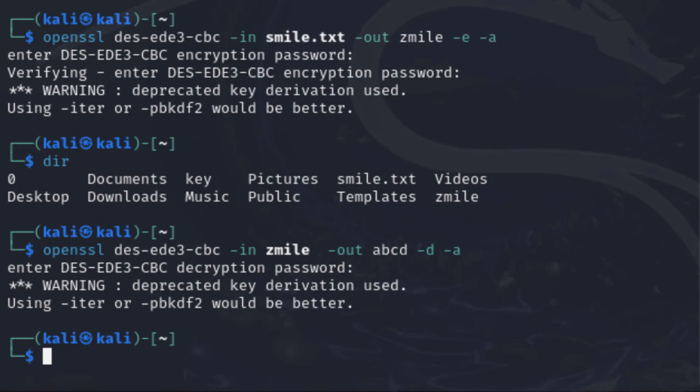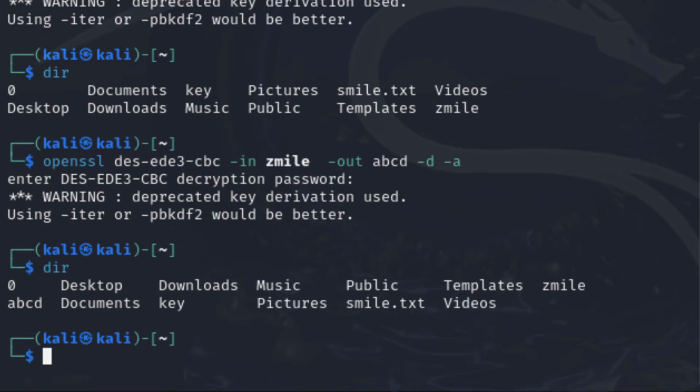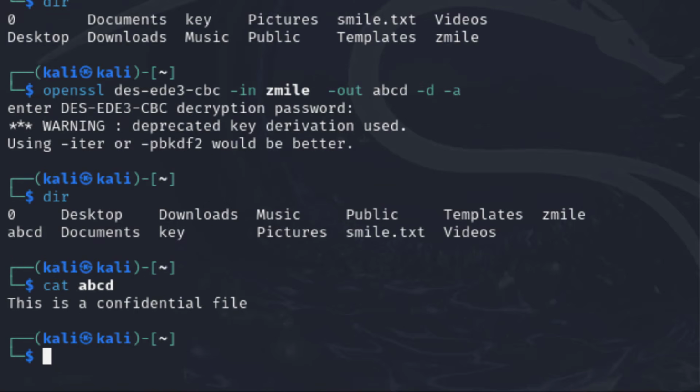So now we get the output. Now we can check the output. I'll just type the command dir. So this ABC file will be there. Okay, you can see the ABCD file is there. I'll just type the command cat ABCD, and this is what the file name was. So this is how we can actually encrypt the data.